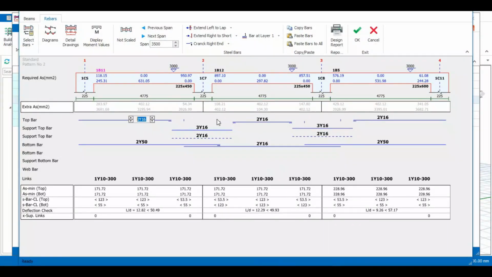Then you have this bar continuing to short, because this bar is not supposed to actually lap inside this support. Most of the time you don't lap top bar in the support because of the hogging moment. And when you lap top bar inside the support, what usually happens is that it becomes a weak spot for hogging moment.